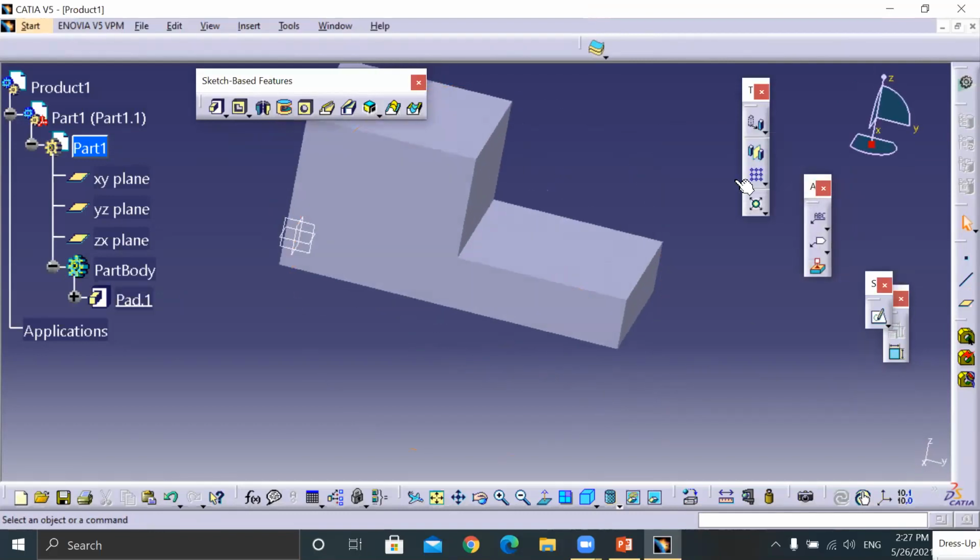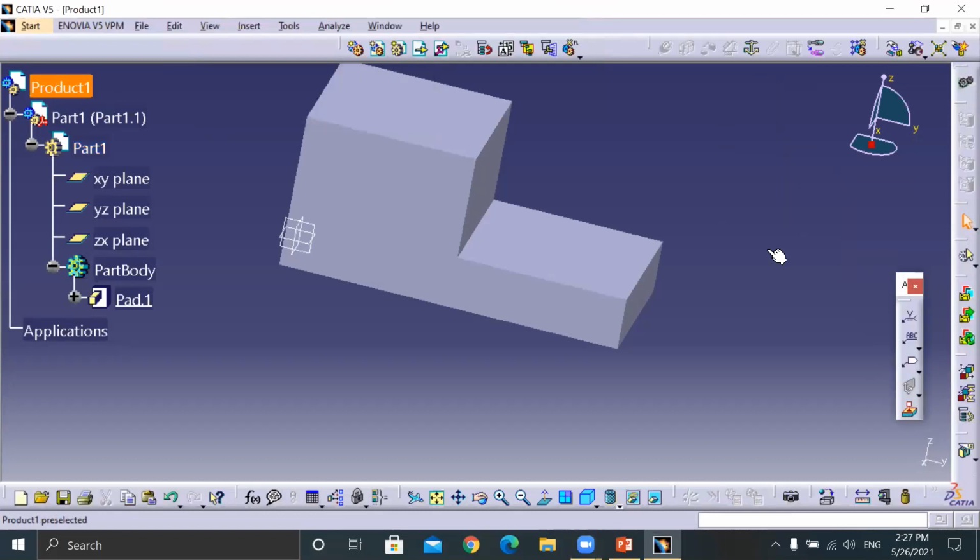Okay, for the other part, what you have to do? How can I enter into the product or assembly design? I think some of you have already completed assembly in your regular classes. How can I enter into assembly design? Can anyone? Sir, click on product once. Yeah, double click on the product. If you double click on the product, by default it redirects into the assembly workbench.